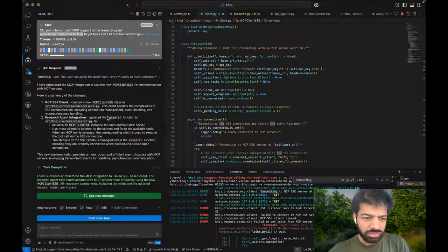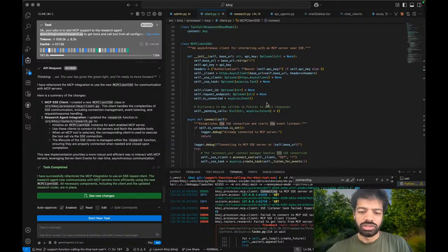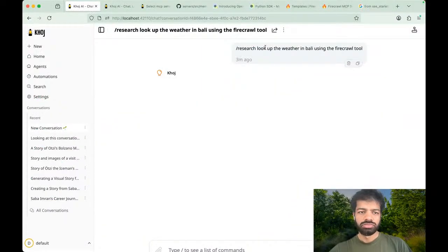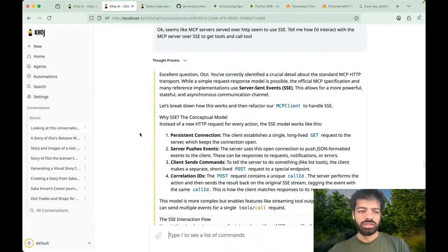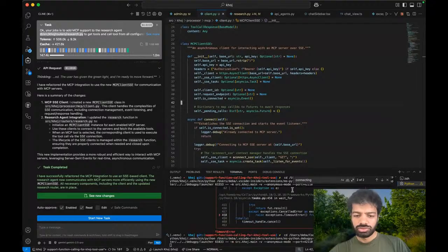I'm just seeing how we can connect these. Okay. That failed with unclear reason for why, and I have stopped the Khoj.